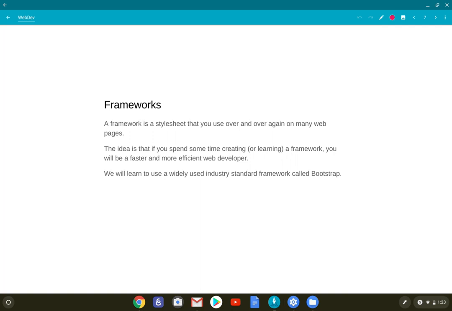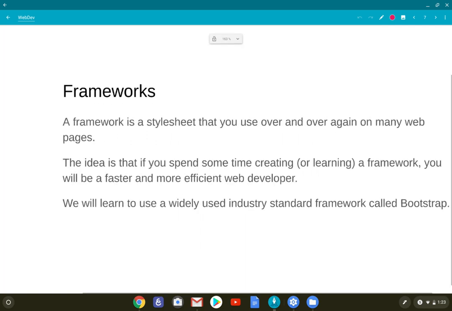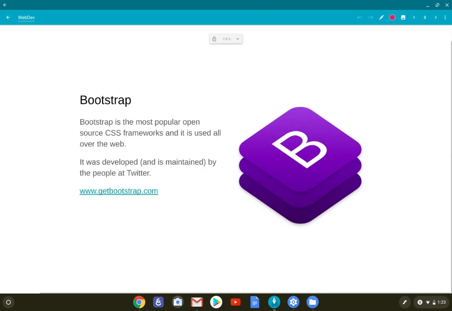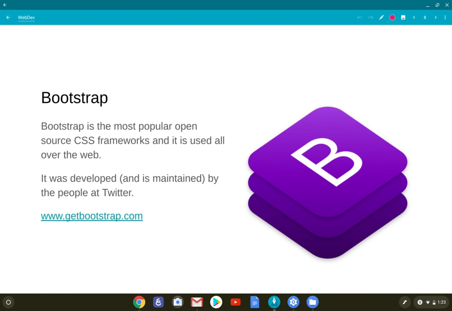We will learn to use a widely used industry standard framework called Bootstrap. Okay, the Bootstrap framework is the most popular open source framework that's used all over the web. Being that it is open source means that it is freely open for you to edit, for you to use on your websites, for you to use for monetary gain. It was developed and is maintained by folks that work at Twitter, and it is super, super common.